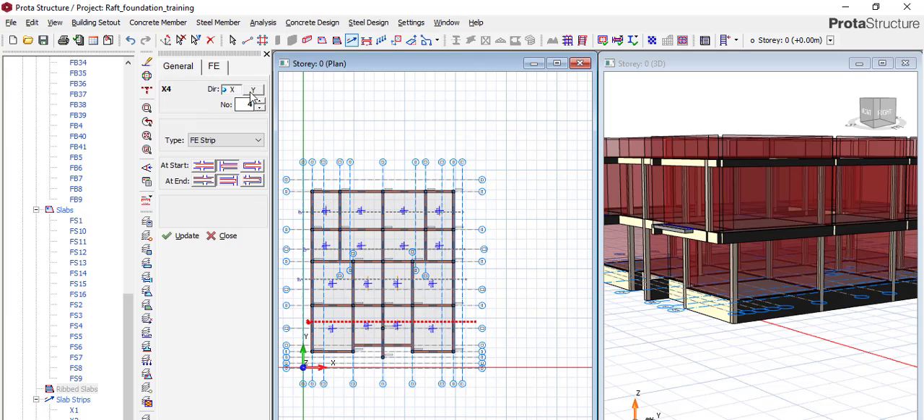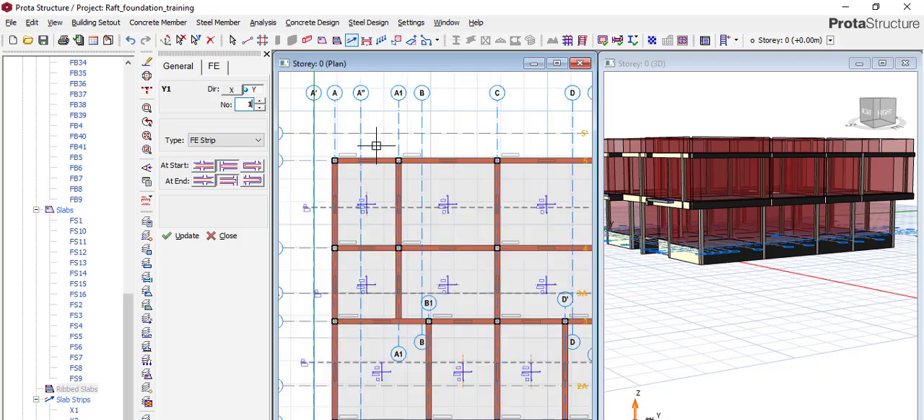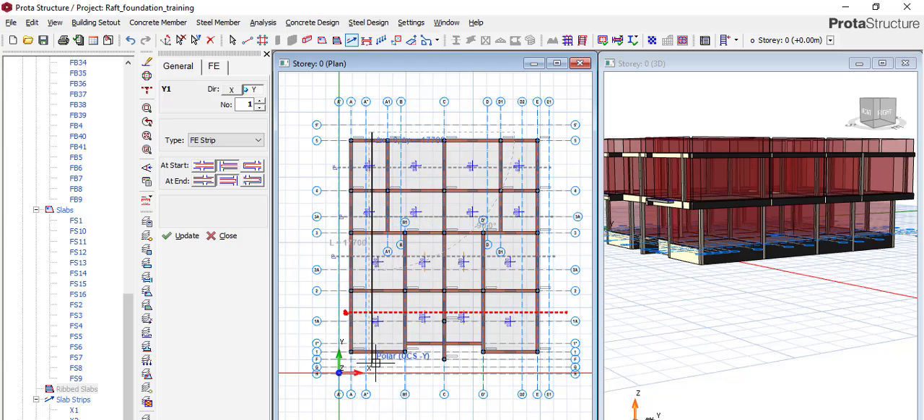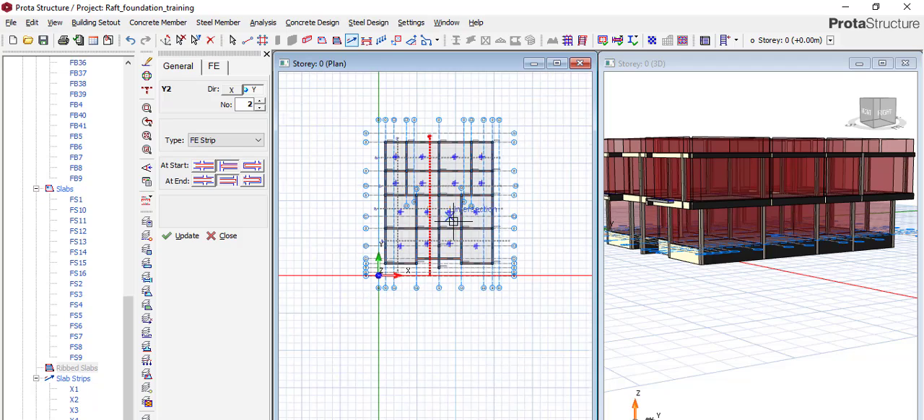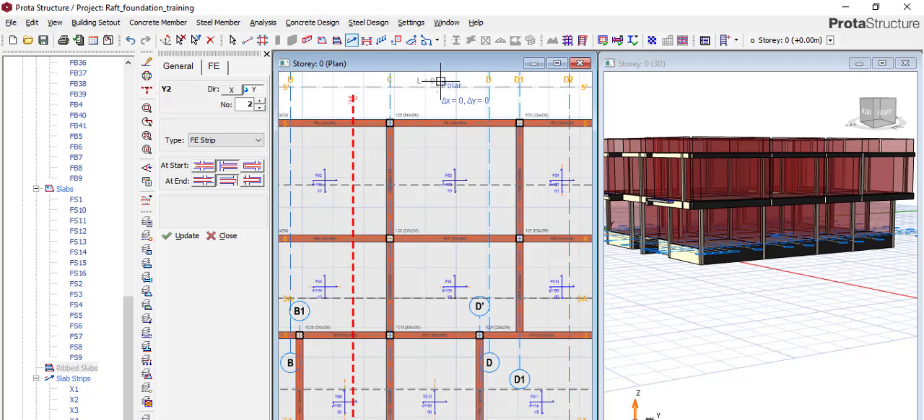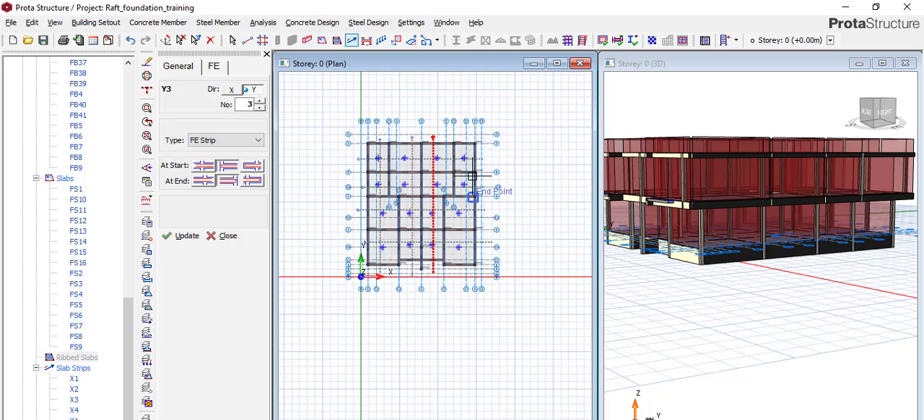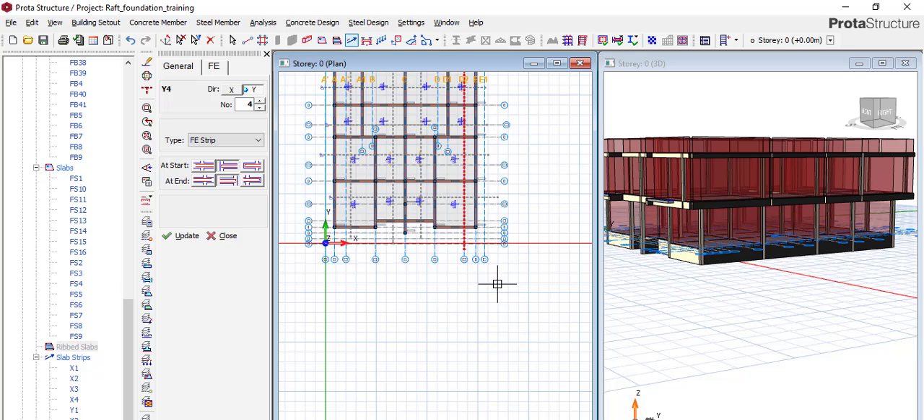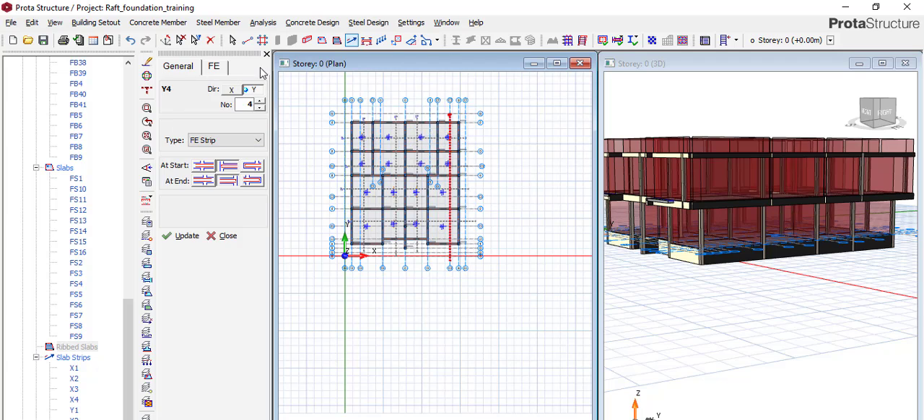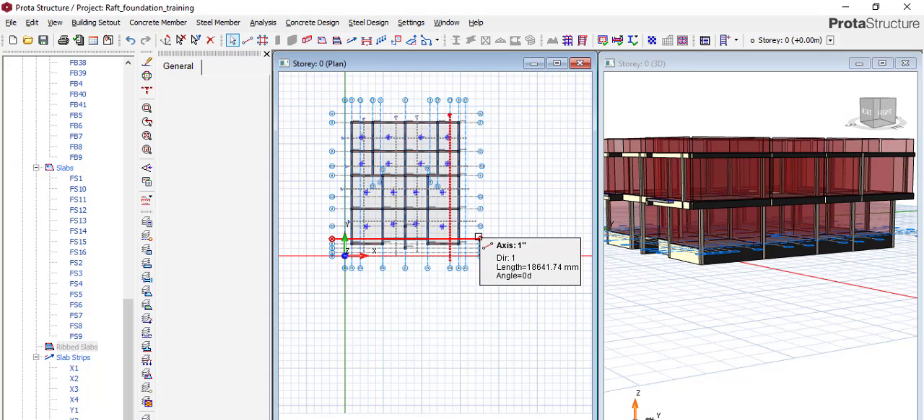After you are done with your X, come to Y, change it to 1. So we are done with this. What next do we need to do?